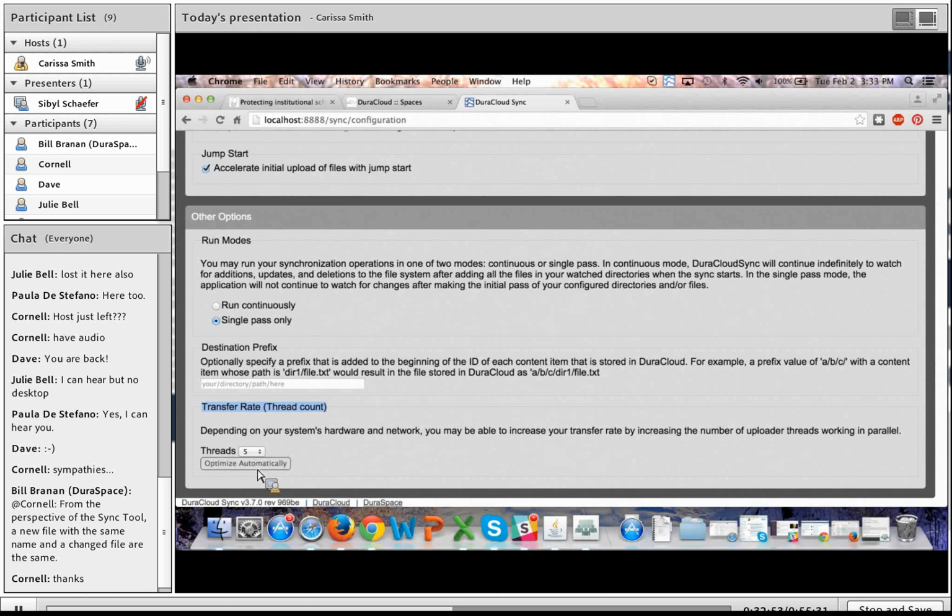And then it will set the correct number of parallel simultaneous uploads or threads, as they're noted, so that the sync tool will run the most effectively and transfer as much content up to your DuraCloud Vault account as the machine you're running the tool on can handle, as well as many files at a time as your local internet connection can handle. And again, that may vary depending on the compute processing power on the machine, as well as the bandwidth that has been enabled on your local machine that your computer has access to.